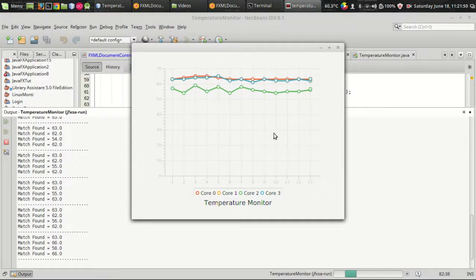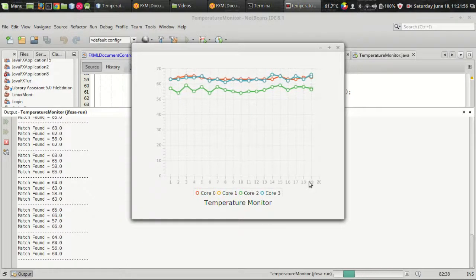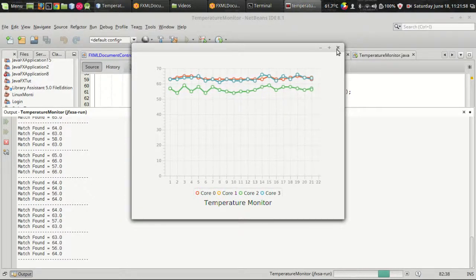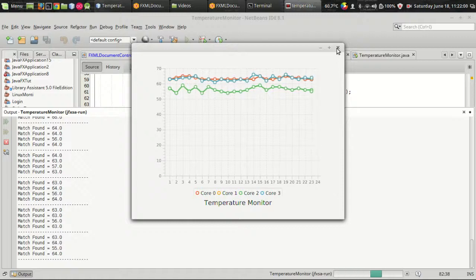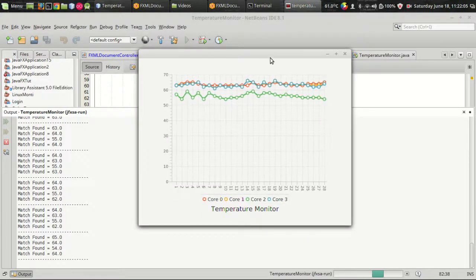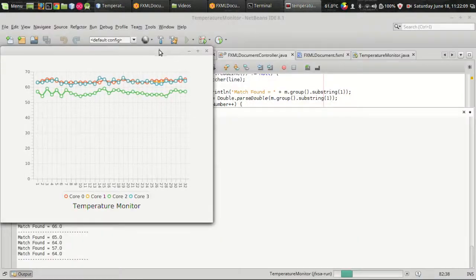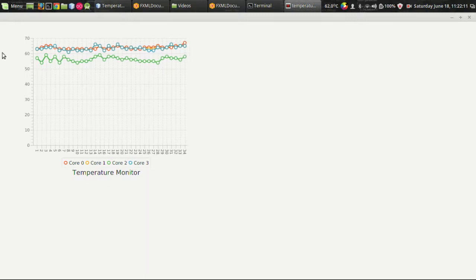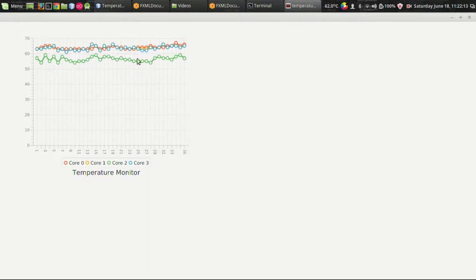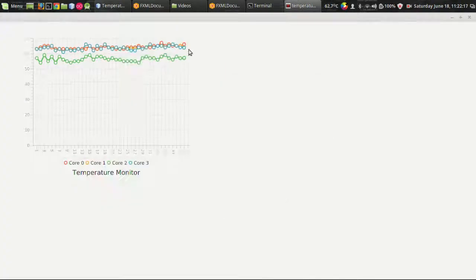And in order to do that, we have to add some styling to this temperature monitor line graph using CSS. So let's do the CSS work. The interesting thing about the JavaFX graph is they are very beautiful and dynamic, and of course we want to increase the size or fit the line chart to the screen when we maximize or minimize it. So let's do that first.